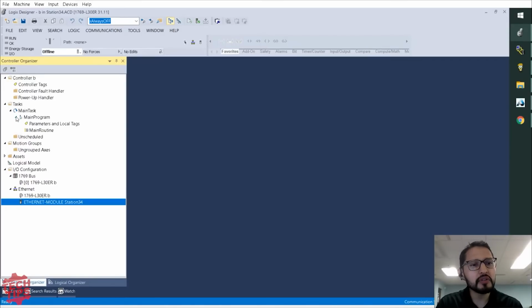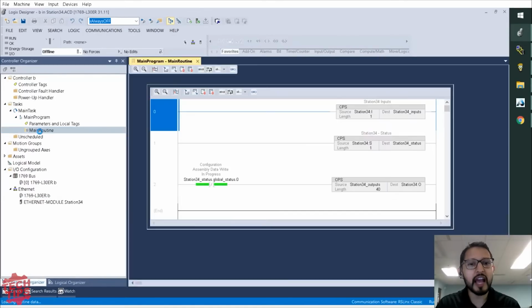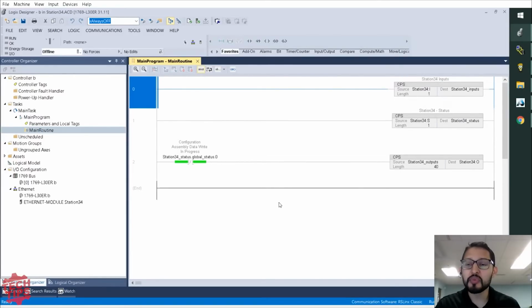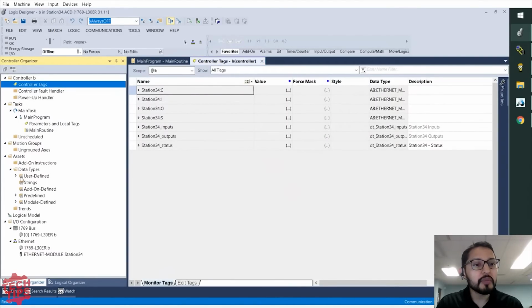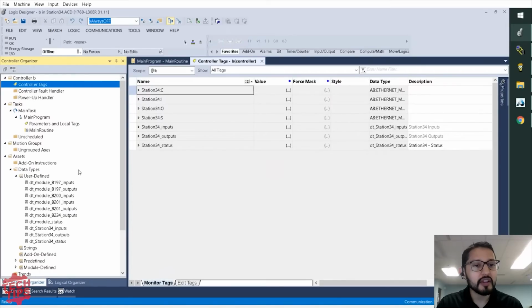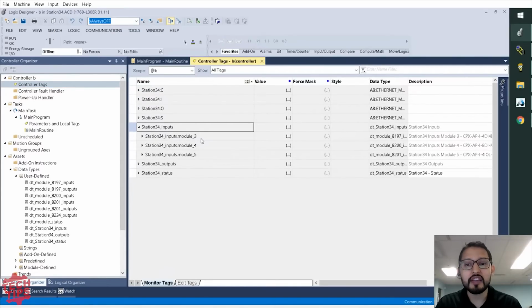Now, if I go into my main program, you're going to see that I have a main routine already created for me. And basically, this main routine is importing my inputs, my outputs, and also the status, because each module also has some diagnostics. Okay, so let's leave it at that. And then if I go to my controller tags, look at this beauty. I have some UDTs. Actually, let me open the assets. I have some UDTs here that were defined for me, inputs, outputs, and so on, status, that now those UDTs are here.